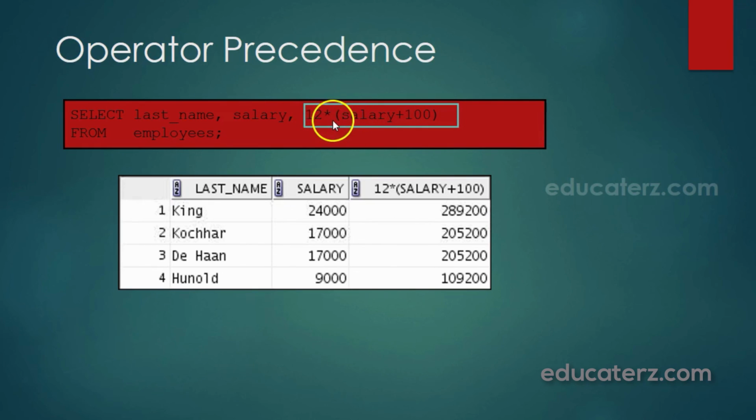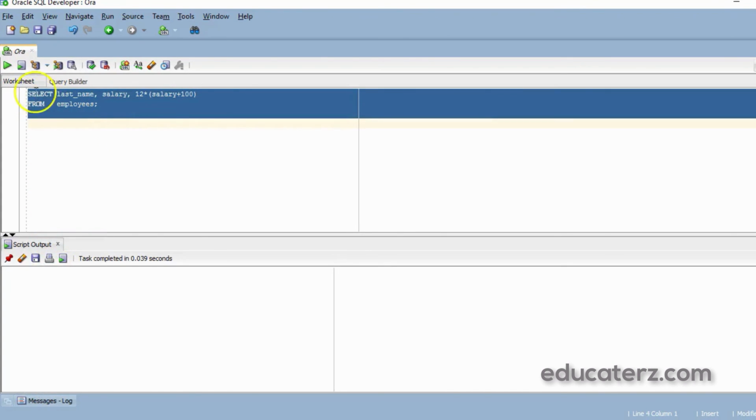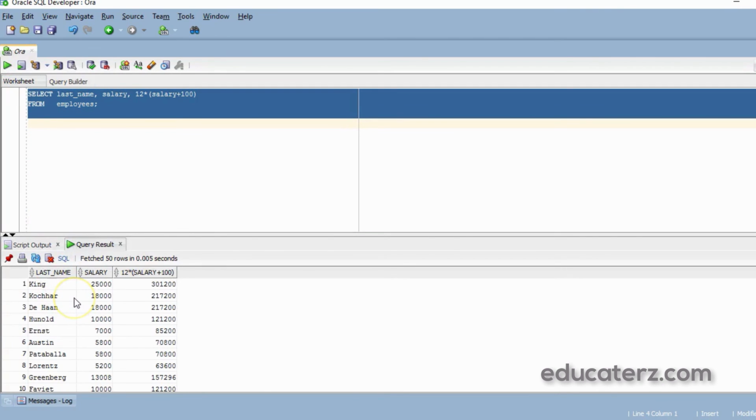In this case, the precedence is that first it takes the parentheses. Whatever is inside the parentheses will be evaluated, then the result is multiplied by 12. I will execute this query in SQL Developer and show you the result. In order to execute the query, you click on this green button and you will get the result.